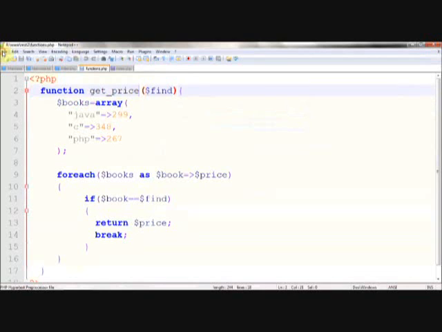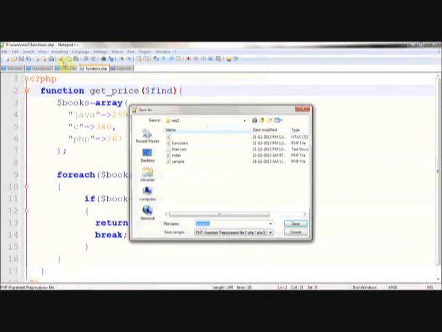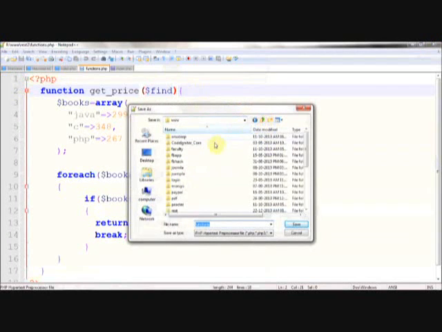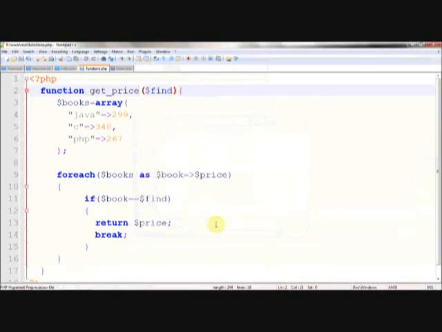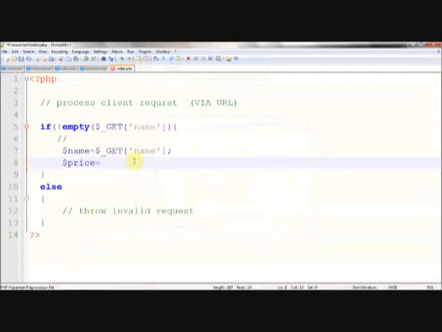First of all, save this in my root directory, rest folder, and I'm going to call it functions.php. So we have a function which is get price, which will return the price of that particular book. So price is equal to get price of that particular book name.